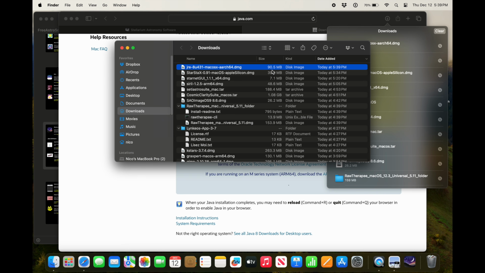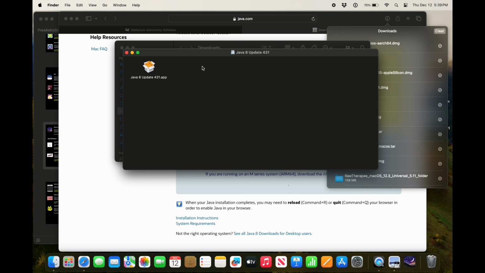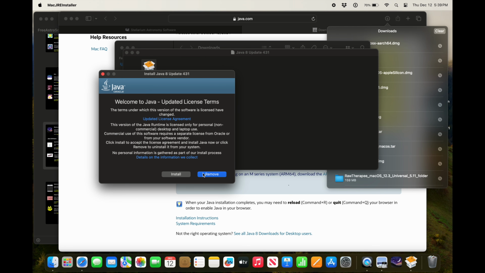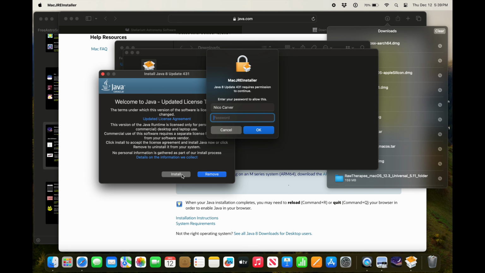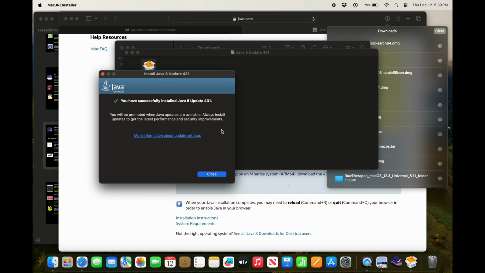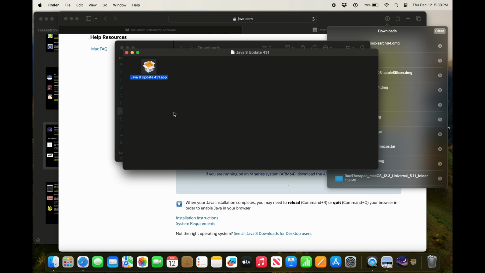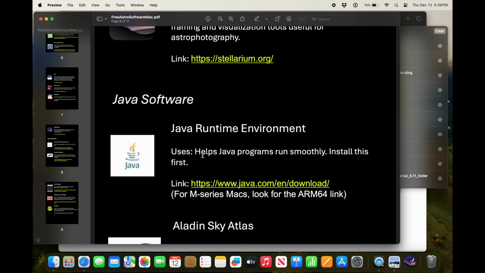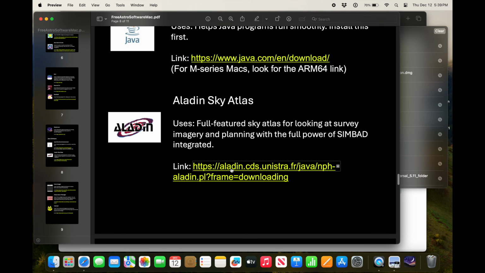Okay, I'll go ahead and double click the DMG, double click the app, open, install, type in my password, and it installed successfully. So that's all we have to do with that. And now we can go on to the next one, which is Aladin.